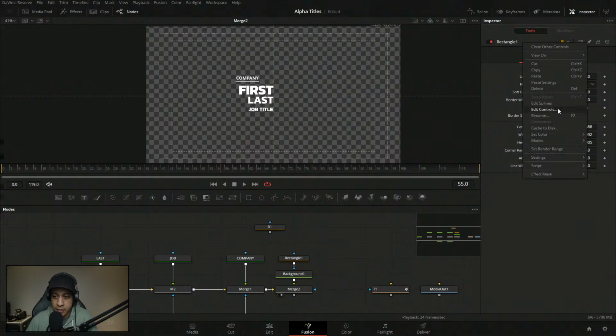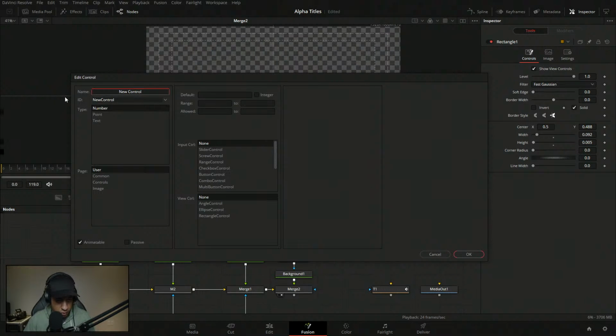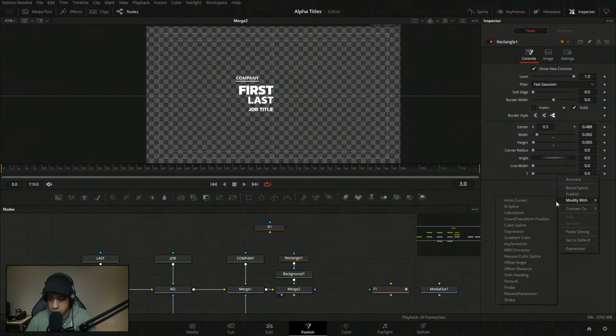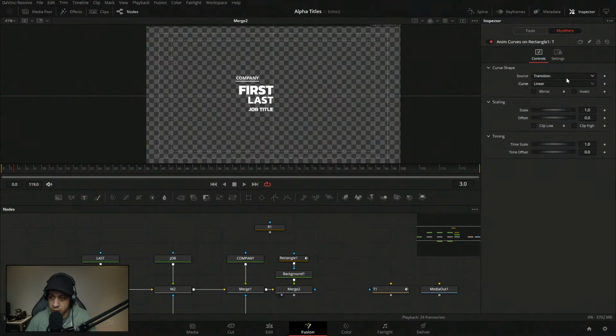So then the other thing that we're going to create is we're going to make another control called T, and that's just going to be my timer, and that we're going to add the animation on. We'll also put this on the controls page because it doesn't really matter. The user won't see this. We'll throw that on. So then the animation for the T is what's going to get the animation curve.